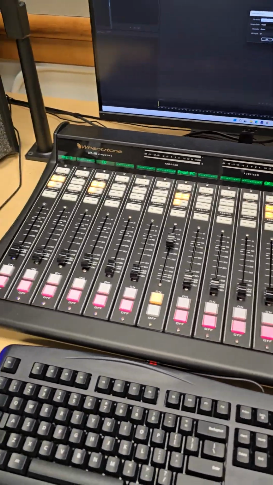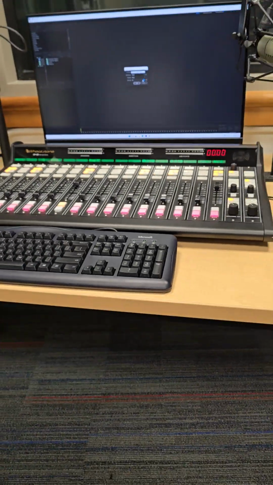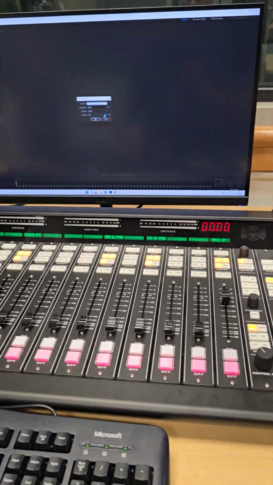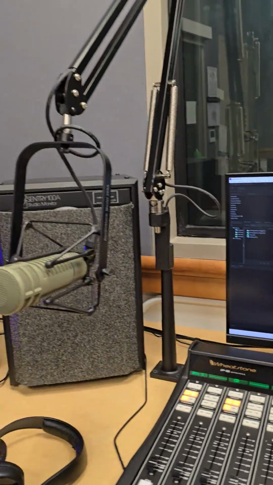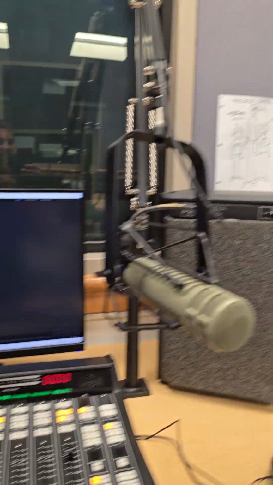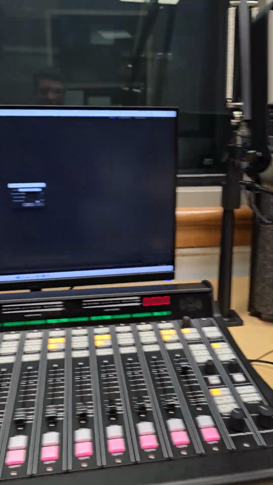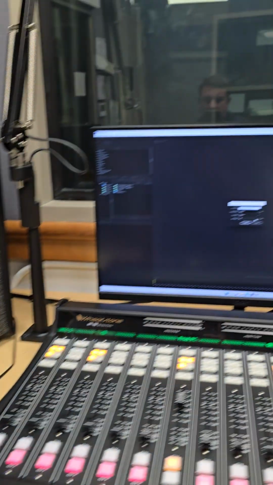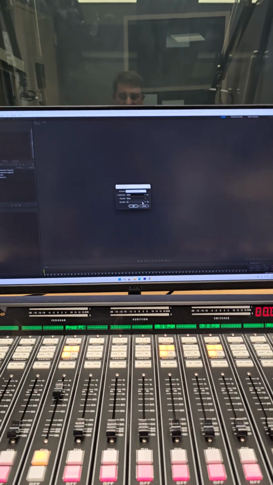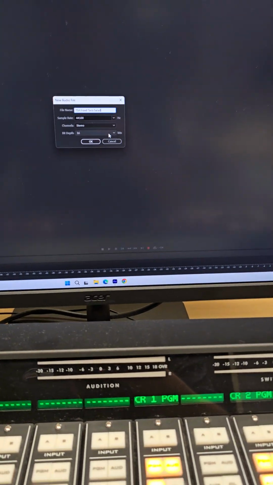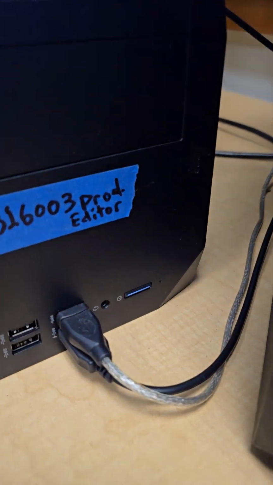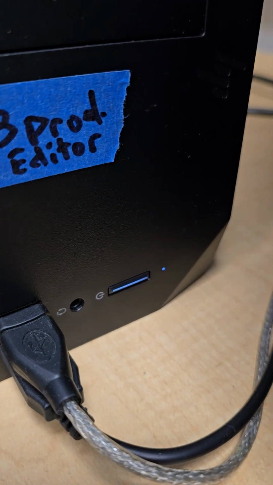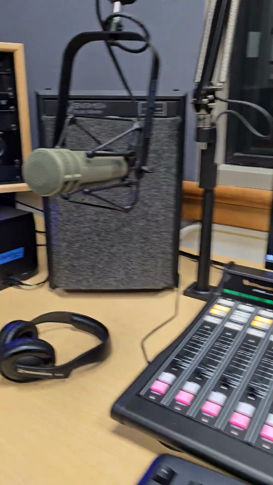This is the same board, same console that we have in our on-air rooms. And you'll see there are two microphones set up here at the board, along with studio speakers and headphones. If the computer is not on, you can see the LED light for the screen. The computer itself lives right here. You want to make sure that power button LED light is on.